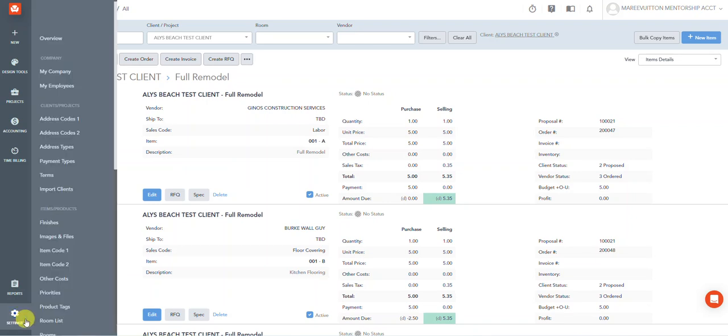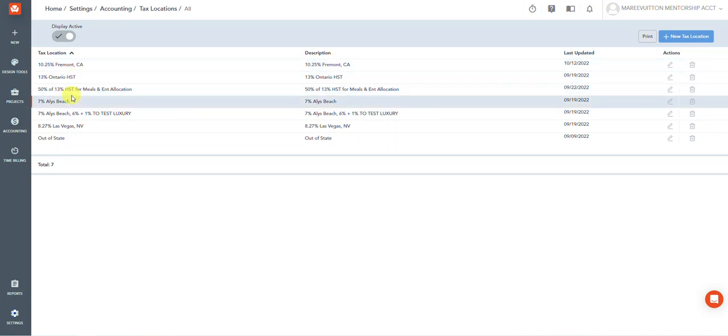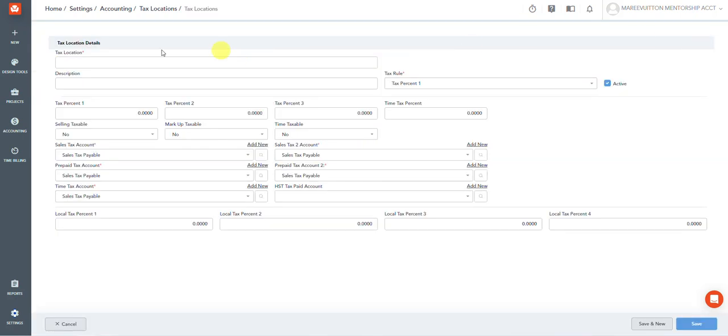From the settings module, you're going to go down to tax locations right here. And in through here, you can see the way I like to set them up, okay? You're going to go ahead and click new tax location. And I like to add the percentage rate in there. That way I know if it's an old tax rate or a current one, or what it is, just in general.